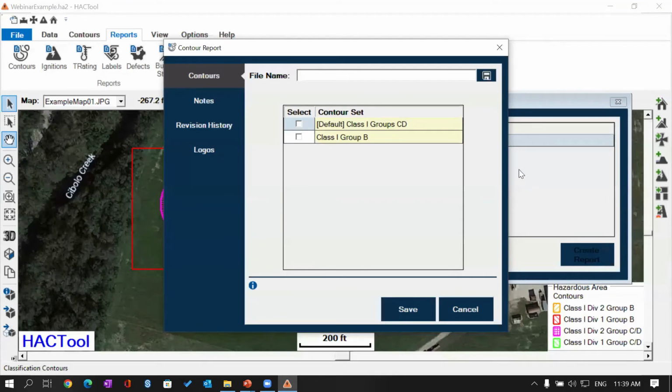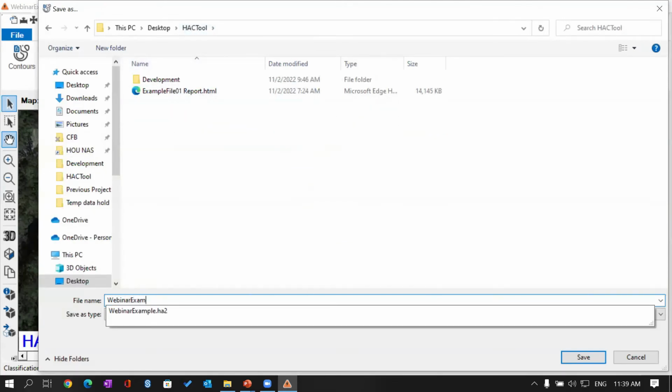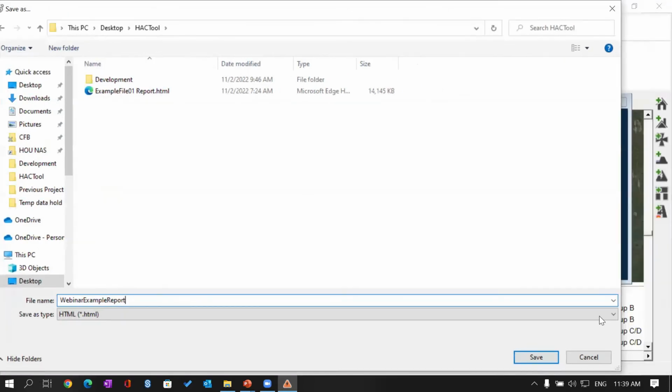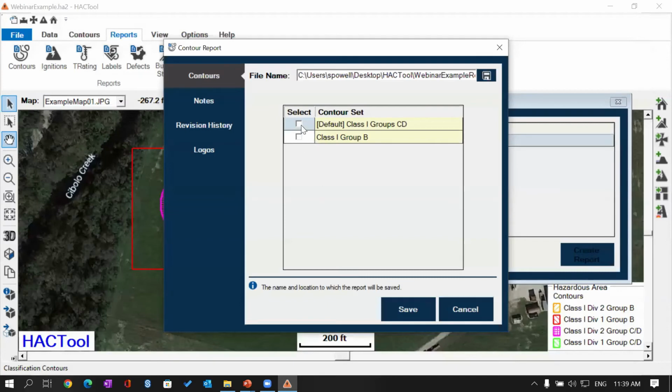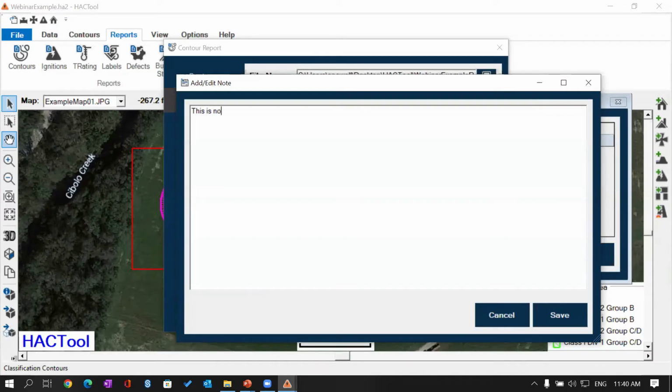The first thing HACTool is going to ask is, where do you want to save this report, of course. So we'll come to HACTool and we'll say webinar example report, press save. And it's going to ask me what contour sets I want to look at. So if I just wanted the Group B materials and just report on Group B, I could select that. But for our purposes, we're going to include both Groups C, D, and B. The next step I can come over here is to the notes. I can add notes to the report that I'm generating. So if I click on add and then bring this screen over, I can say this is note 1.